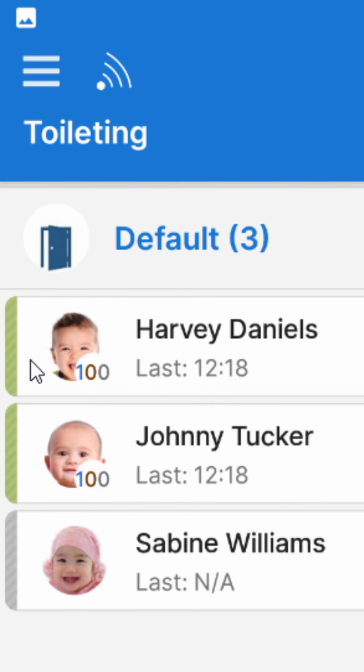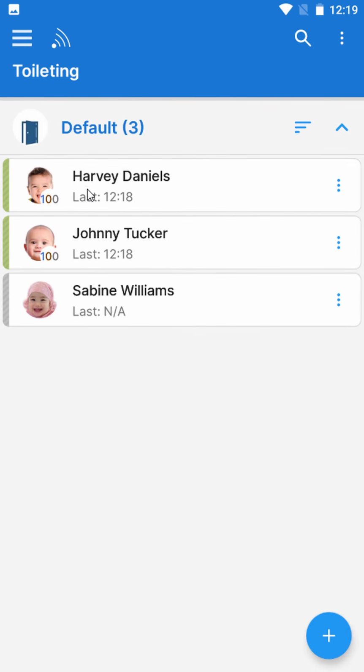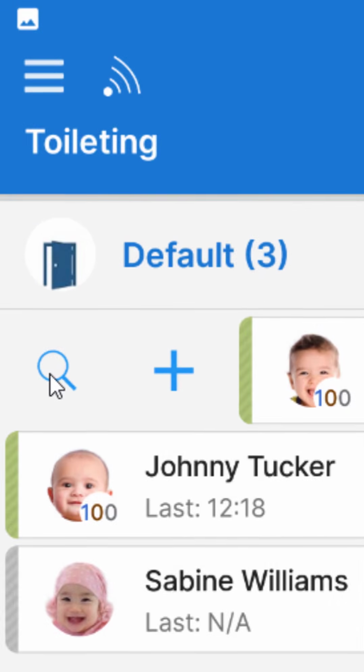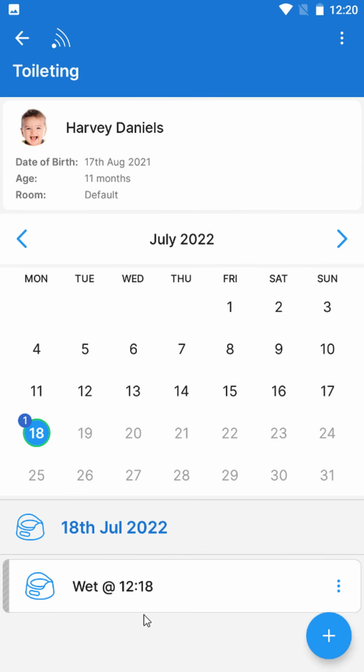Here we can see we have a left sidebar where we can see we have an action carried out for Harvey and Johnny. Now if we swipe to the right, we can click on the view icon to be taken to the toileting section for Harvey for the current month. And here we can see for today at 12:18 the toileting was recorded for Harvey. Clicking on the back icon at the top of the screen will take you back to the previous page.